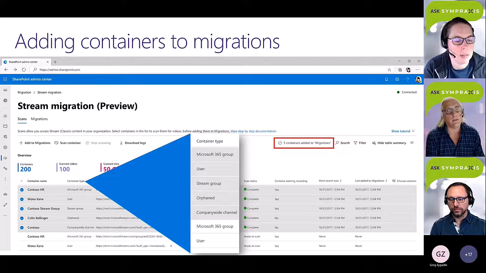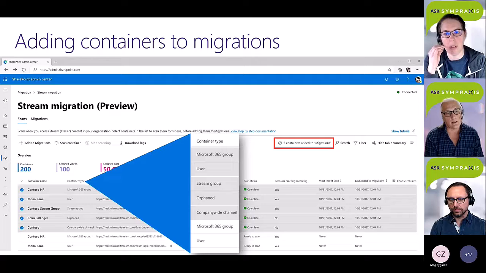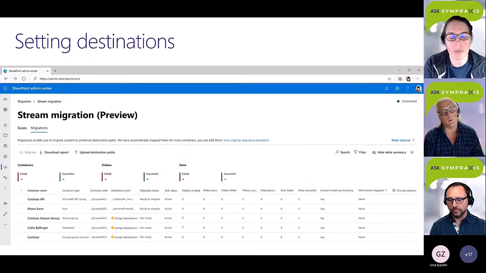And the other stats you get on that page are how big is it? How many videos there are? You can come back and rescan as many times as you want. You just highlight all of the containers that you want and ask the tool to rescan. So you can continue your planning for weeks or months on end.